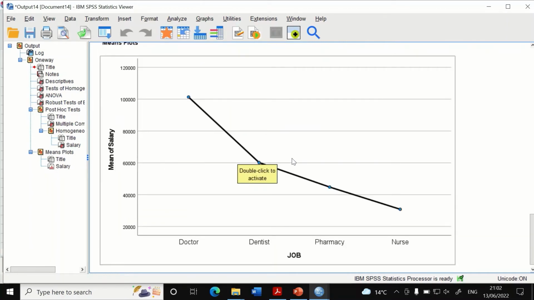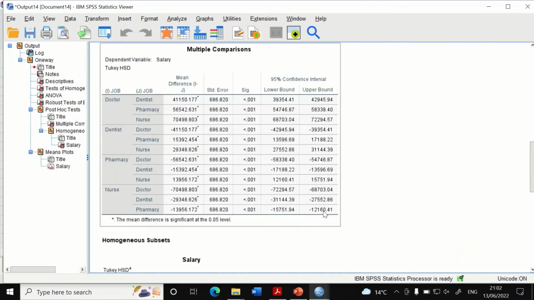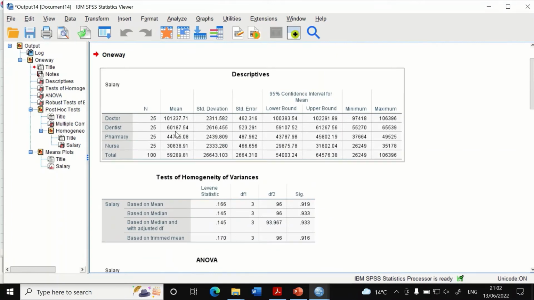The final graph shows the mean salary for all four occupations is decreasing. The doctors have the highest salary and the nurses the lowest salary. So this test shows that there is a difference between the four different groups. So this is one of the ways to do ANOVA.